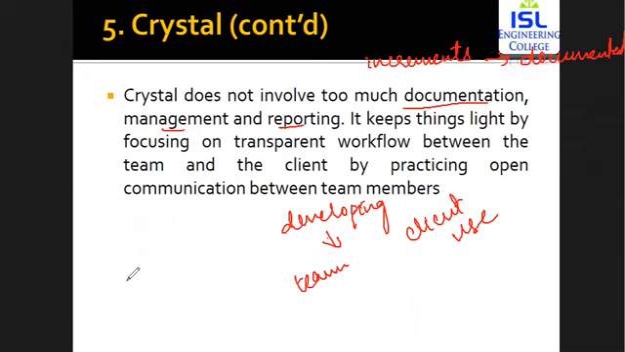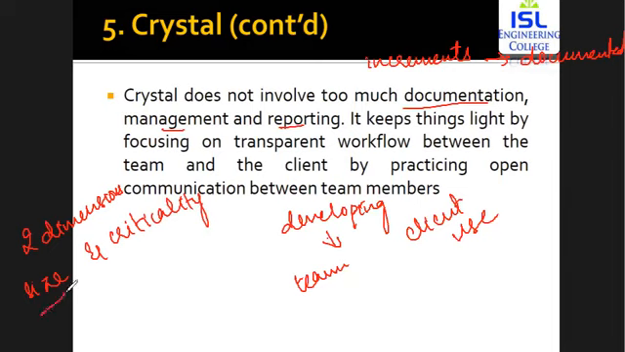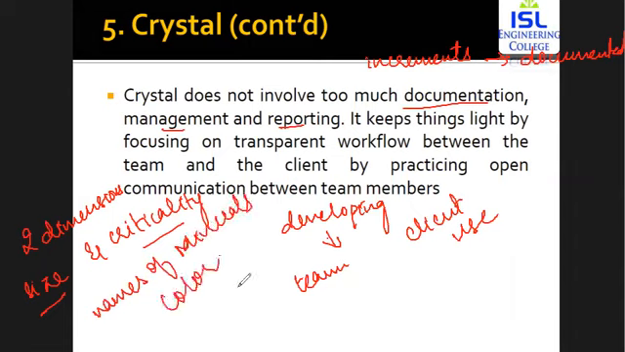Now, as I told you, within the Crystal family you're going to have different Crystal methodologies. These methodologies are designed by two different dimensions. These two dimensions are based on size and the criticality of a particular software. Based upon the size of the software and how critical it is, these Crystal methodologies are given the different names of minerals based upon their color and their hardness.